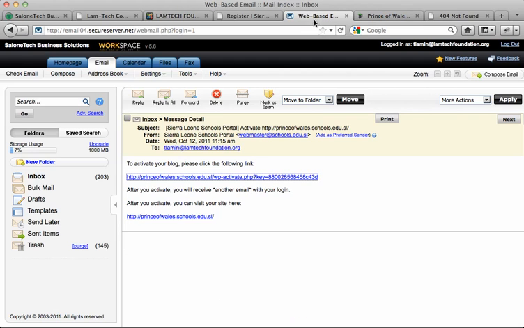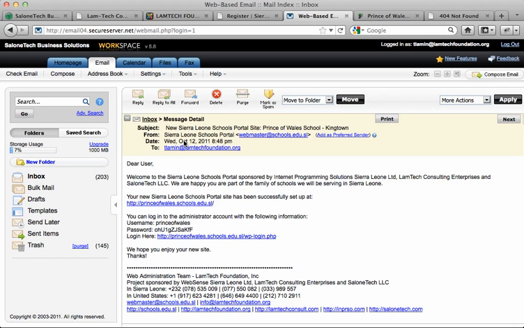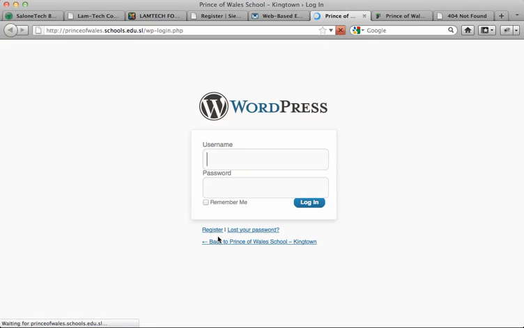If I come back here, because I've activated my account and I refresh, I'm going to receive another email from the system, and this email is going to contain my password as the administrator. So I'll do that, and I'll try to log in now as administrator to edit the website and make changes to it.